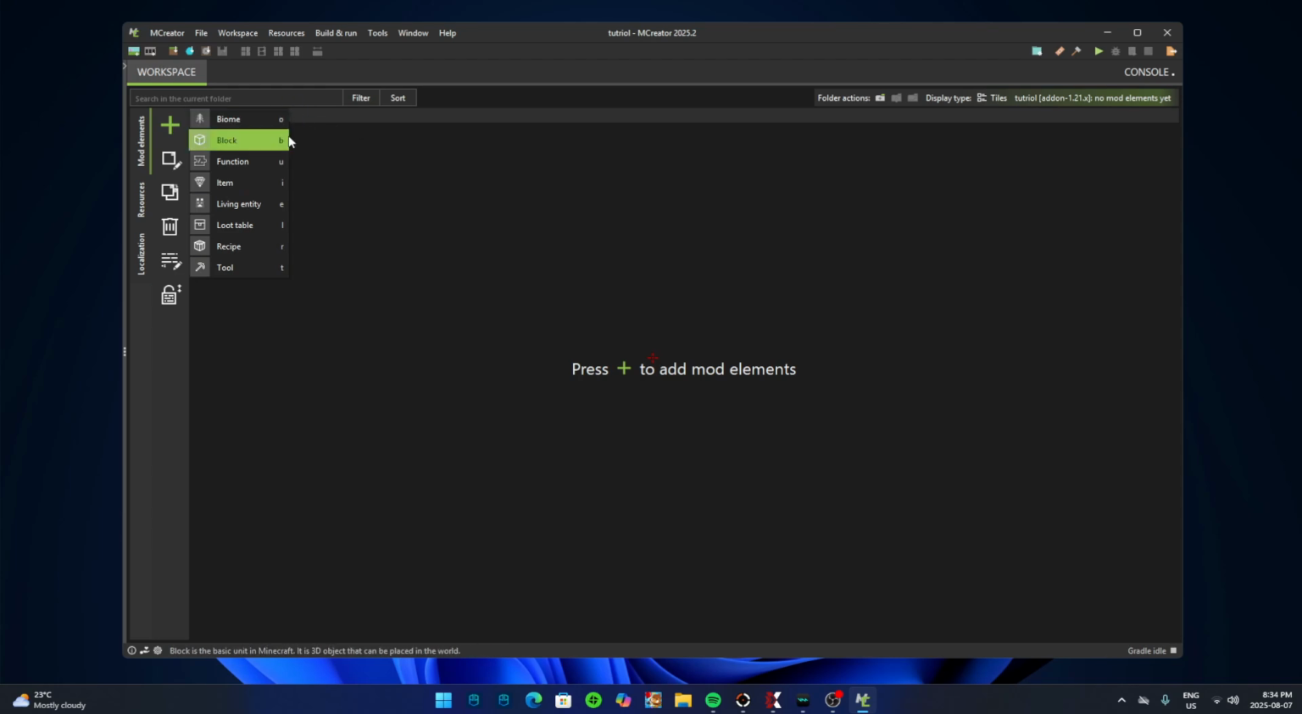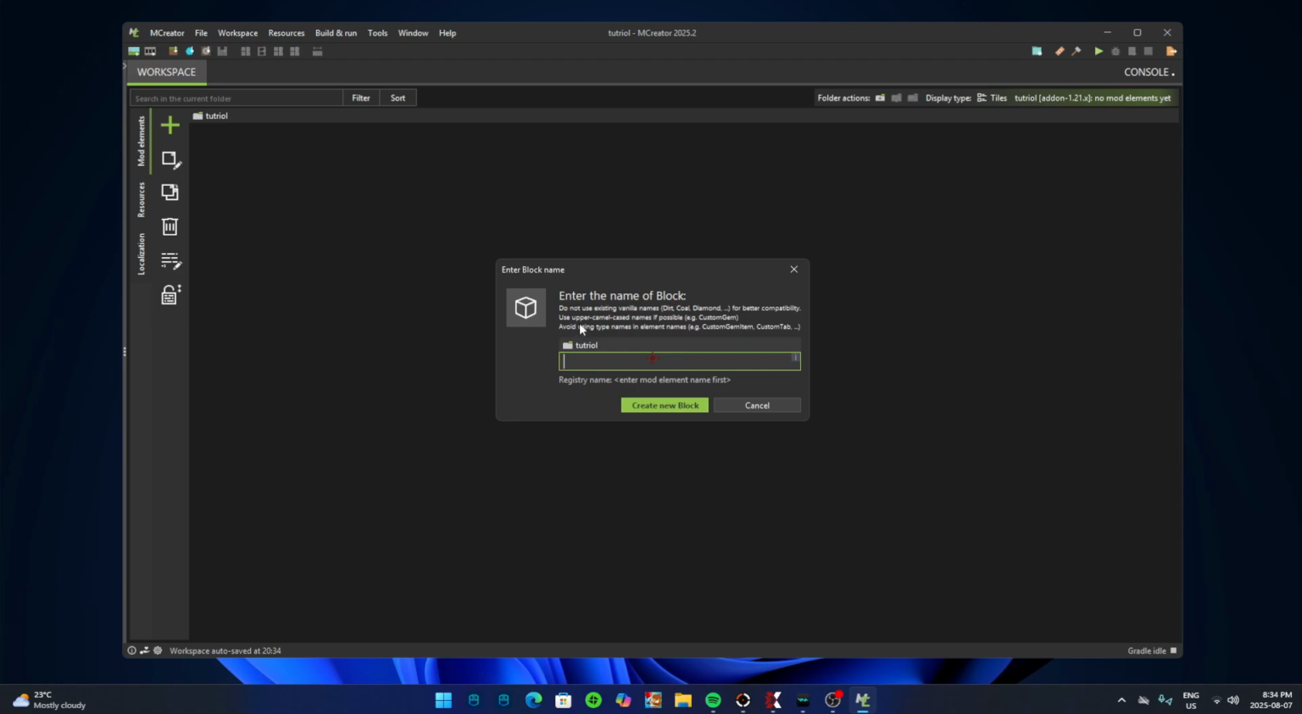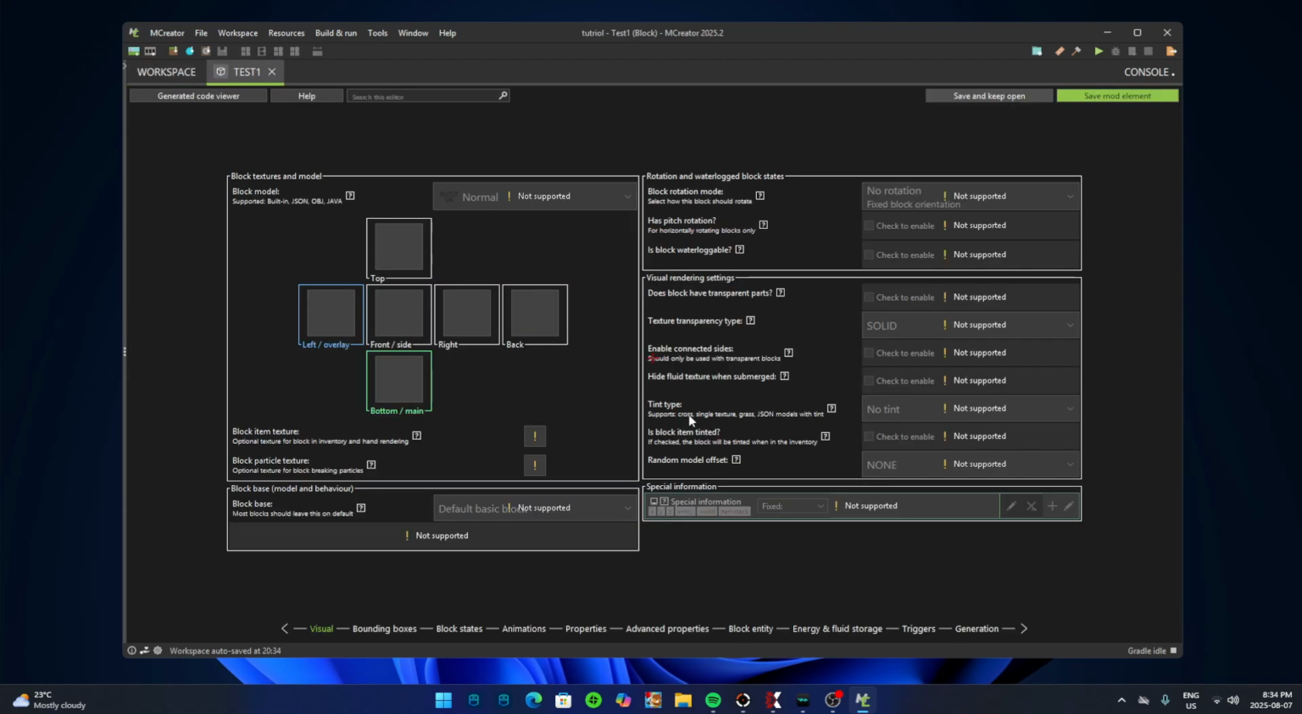Make a biome, a block, a function, an item, a living entity, a loot table, a recipe, and a tool. First, I'm just going to do basic. I'm going to make a block. I'm going to name the block test_1. And you just have to do underscores instead of spaces, or it will not load.